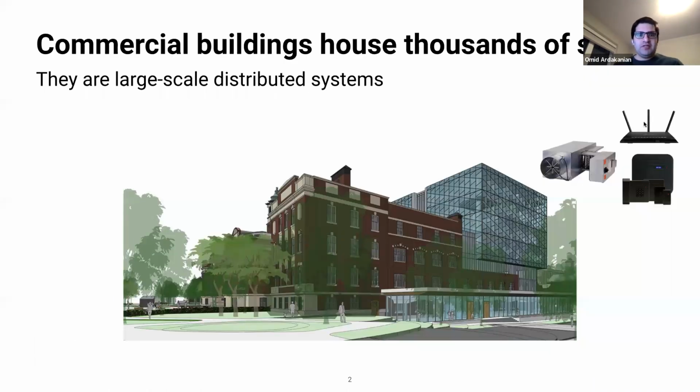All right, so commercial buildings, and especially modern commercial buildings, house thousands of sensors. They're really large-scale distributed systems. And when we talk about sensors in commercial buildings, these are sensors that are already installed in the building, including sensors in the heating, ventilation, and air conditioning system, known as HVAC, sensors that we have as part of the wireless infrastructure of the building, like the access points, and the sensors that we have in security and access control systems, like prox card readers and QR code scanners and other things.